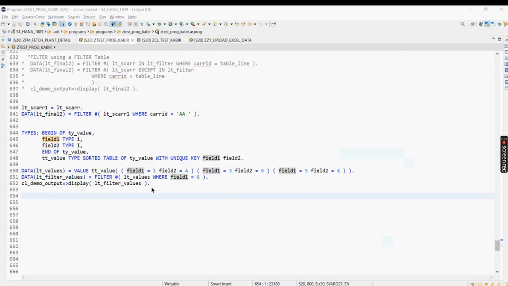Can we create a filter table, sorted table with non-unique keys? In that case, yes, I'll just show you now. I'll take a scenario where you can create with non-unique keys also. If your rows are repetitive, you can do that scenario also. So just let me show you a scenario now.